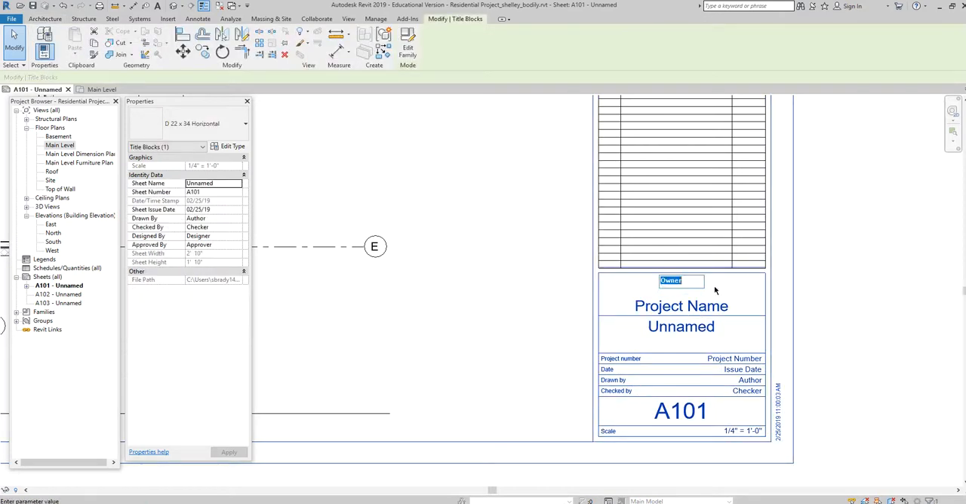Click on it. Click. Owner. Shelley Bodily, enter. Project. SLCC admin. Building, enter. Oop, that's too long. We'll just do SLCC admin, enter. What is this sheet? Floor plan, enter.